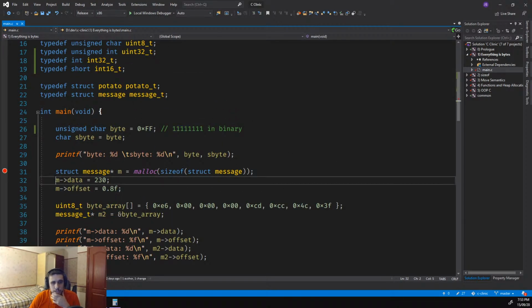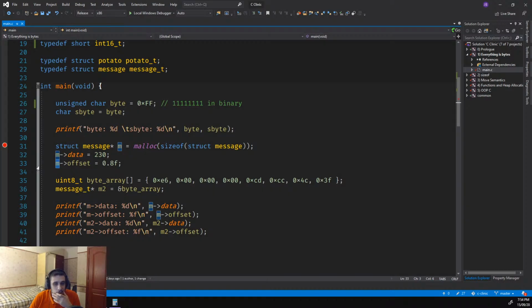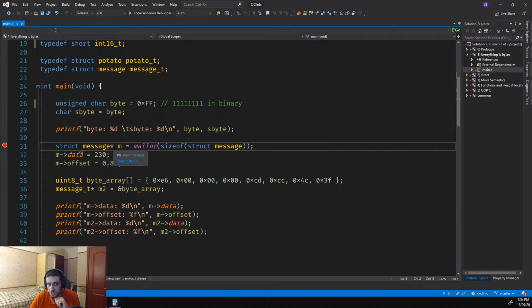Okay, so here we're creating a message. We create it on the heap. We don't care about the heap right now. We are setting data to 230, offset to 0.8. And here we create a byte array with some bytes in it, and then read the byte array as a message_t. As a message, same thing as here.